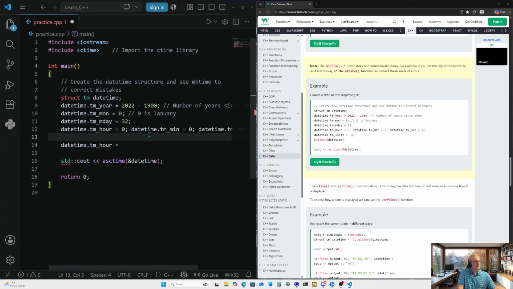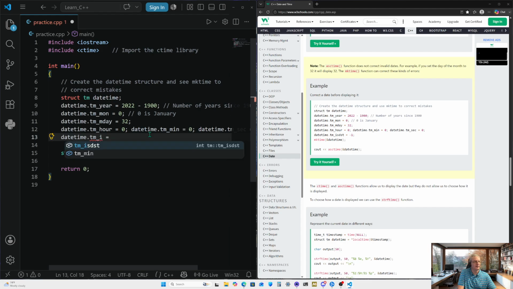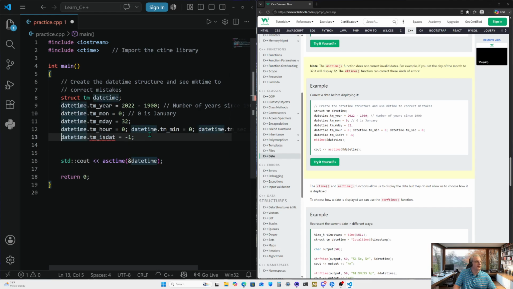And then the last one here, actually, not end, delete. Okay, and go back. This one right here is daylight savings time. Set this to negative 1. And then the mktime. Yep, I don't have this spelled right. And the mktime.